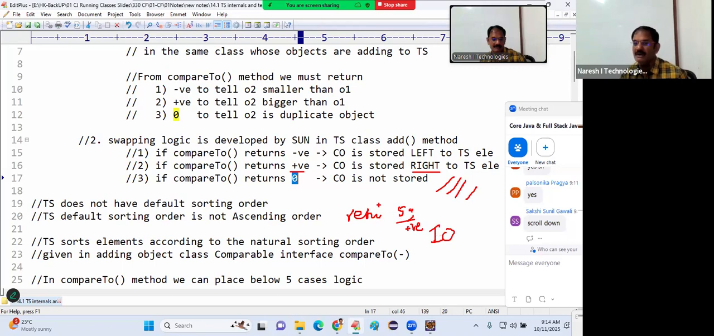Insertion order. Why? Always you are returning a positive number, and positive means store right. First object stored. Second object is stored, returns positive, S2. Third object stored, returns positive, S3. Fourth object returns positive, S4. So what is stored? Right. Right means insertion order.